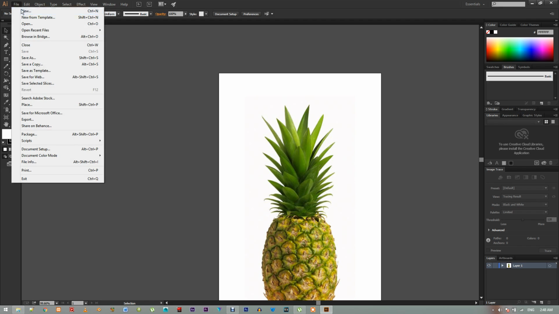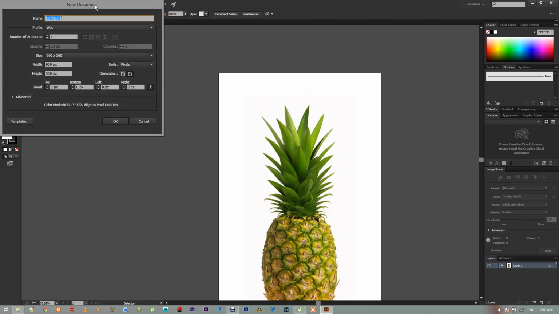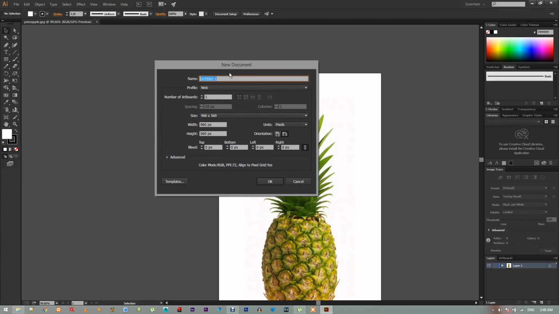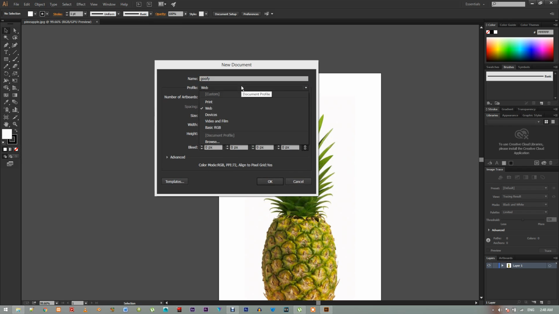So go to File and New, and you'll be presented with this new document window where you can name the document whatever you want, like Goofy. Okay. And you have multiple profiles for print, web, devices, video and film, and basic RGB.